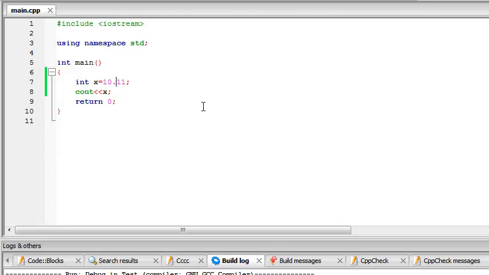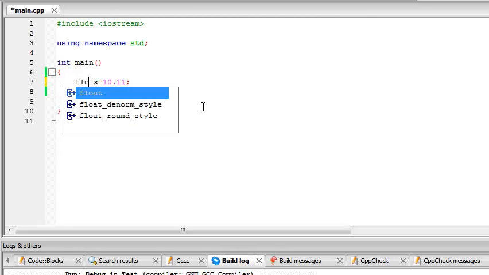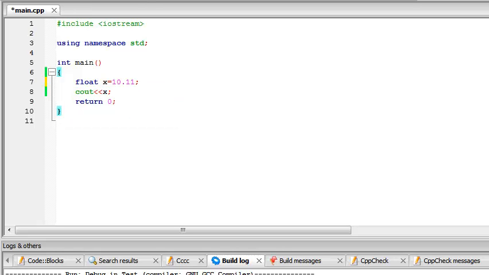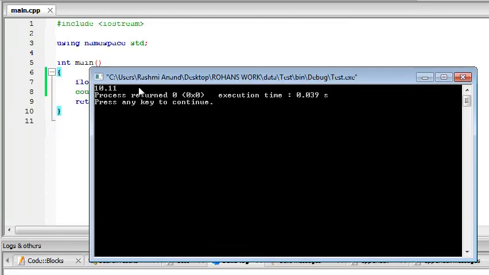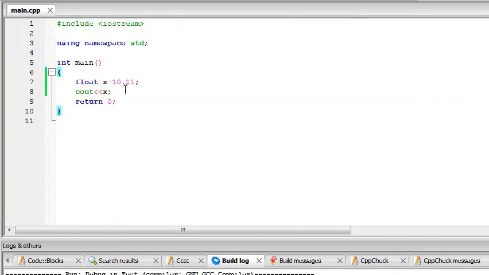So there are three basic data types, and every variable you use has to be declared with a data type. The three most basic data types are int, which is for integer values, float, which is for decimal values, and char, which is for character values. So let's call it float in this case. And now if we run the program, we see that the decimal value will also be printed. See, it gives us 10.11.